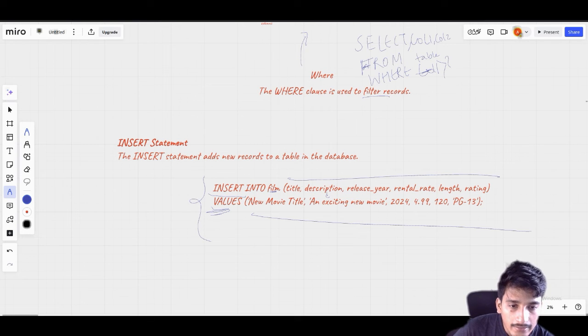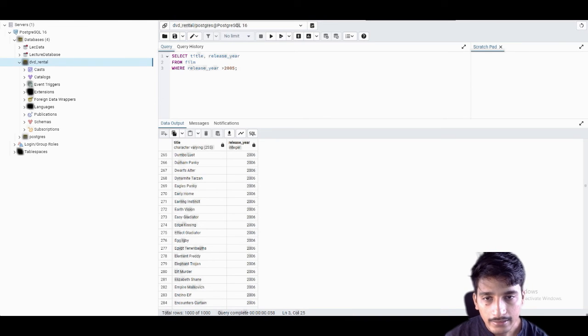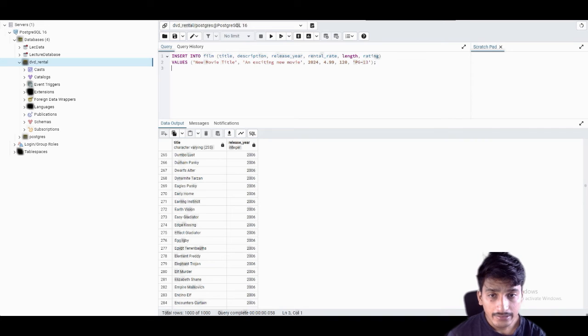So here I am adding values, a new movie, then the description, and it needs to follow the same order. Once we add the title, the value should be added to the title, then the description, release year, and then the rental length. So this needs to be in the same format. Now let us look at how you could run this on this data set. I have already written it down: insert into film, and this statement would add the values.